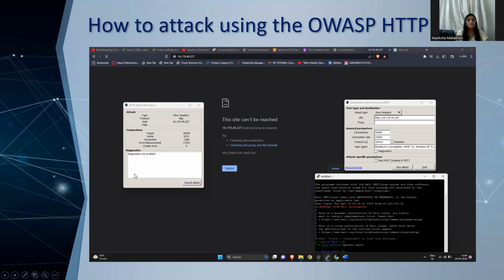The diagnostics are here. As you can see, the target was 30,000 connections, out of which the active connections are 5,271, and only 1,186 connections are made, and the rest have either had an error or been disconnected, which is 17,531.